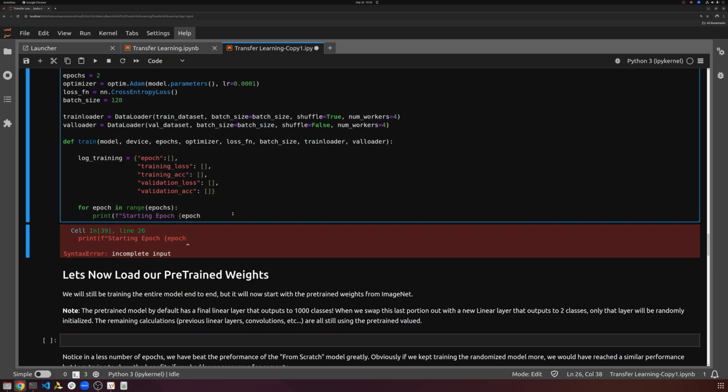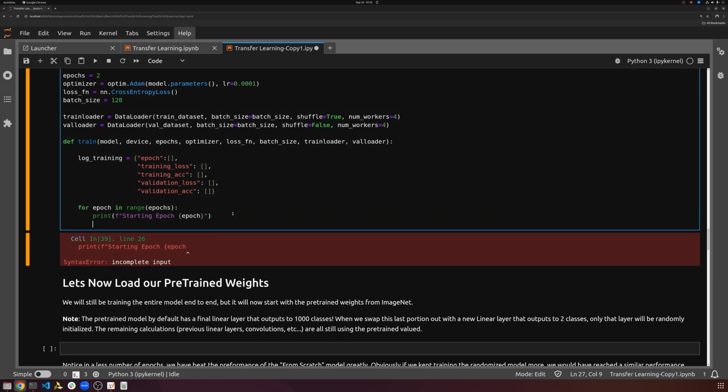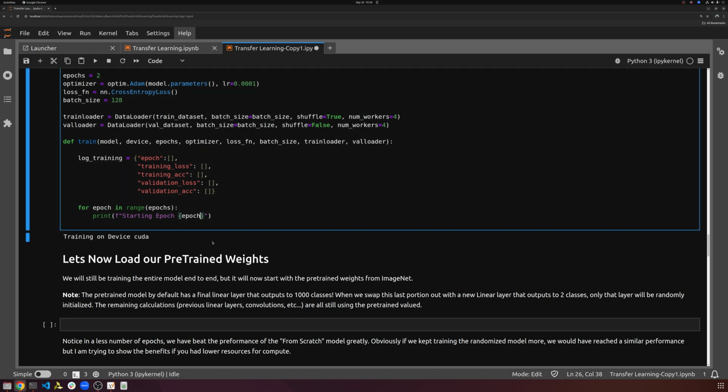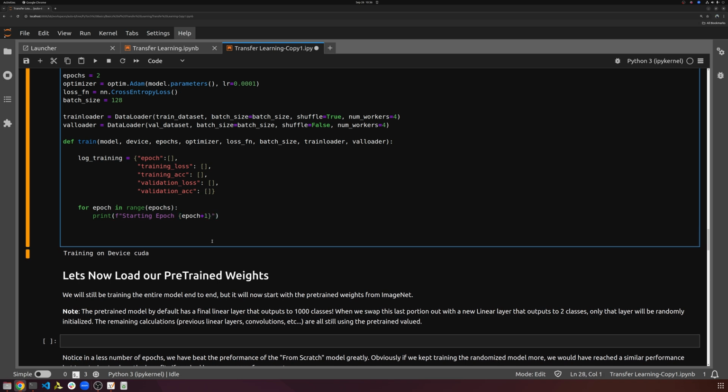Oops. Let's close that, and close that. Good. So now when we're starting this, technically epoch is going to go from 0 to 2 minus 1, so 0 to 1 in this case. We're going to do epoch plus 1 just so it's actually starting from 1, but that's fine.